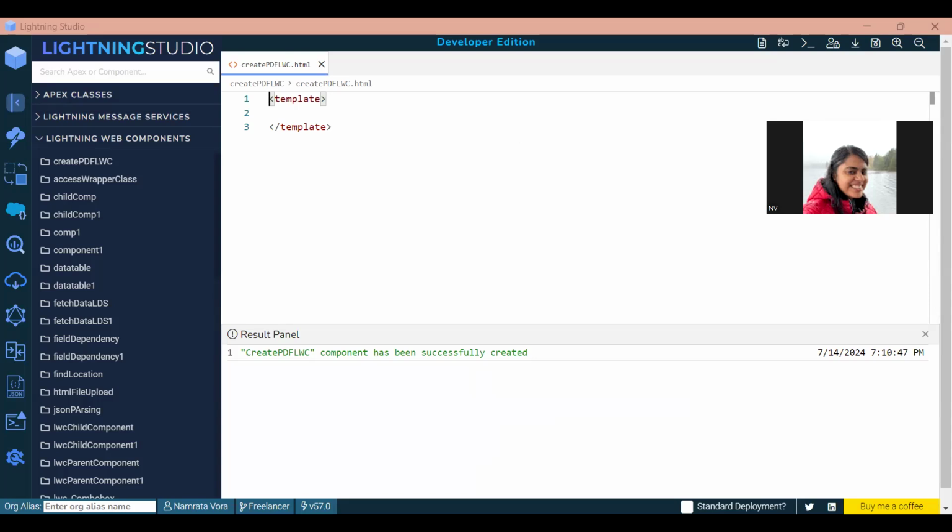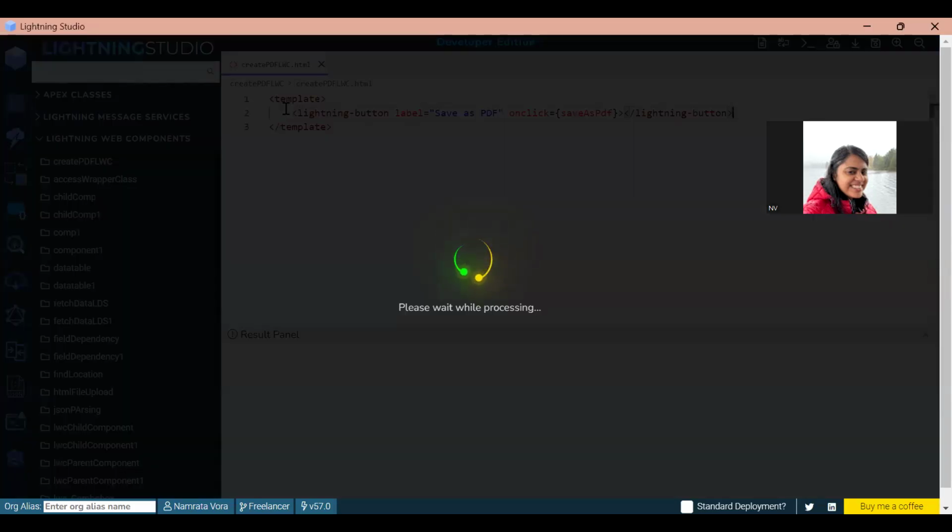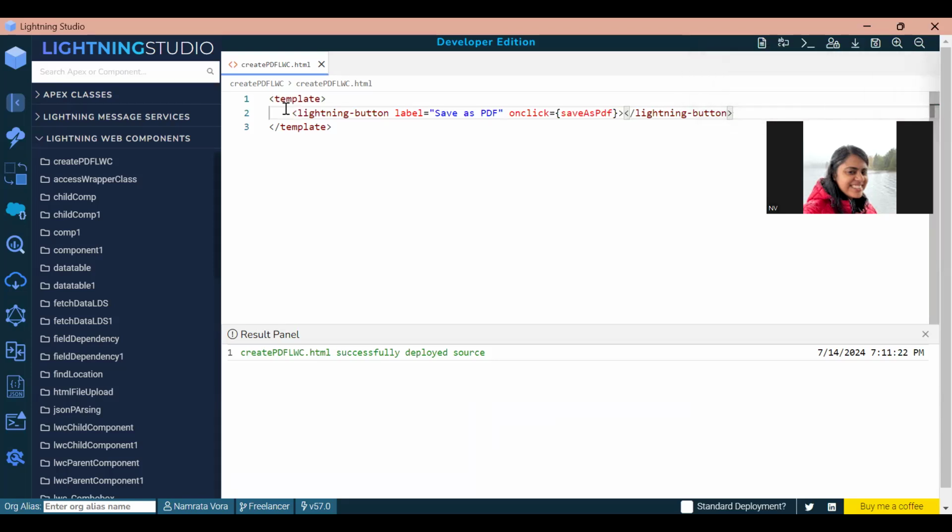What I'm doing here is creating a simple plain Lightning web component, and I'm just creating a Lightning button in it. Okay, and on click of that button, I'm calling this method called saveAsPDF. Now, before making this method and everything in JavaScript, let's create the Apex class that we are going to use in this Lightning web component.